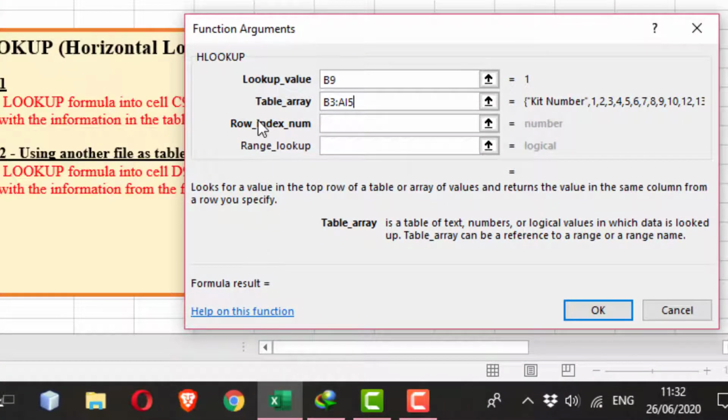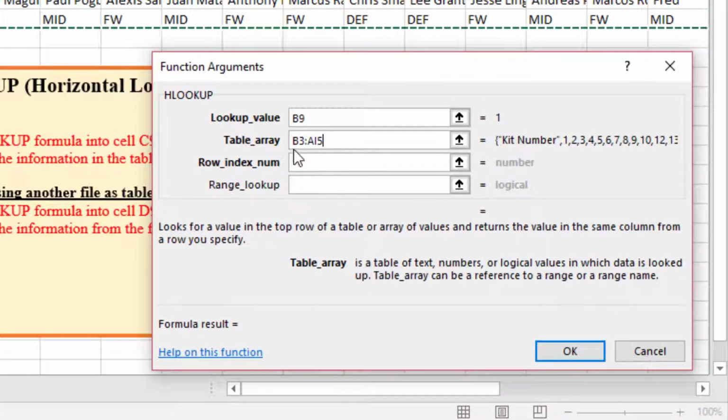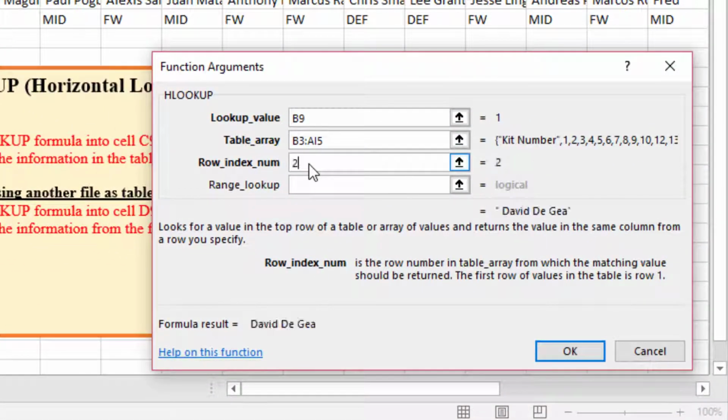So the row index number is the row number that we want to display. In this case, the name is in row 2. So this is row 1, this is row 2, this is row 3 of the table array. This is the row number of the table array, not of the spreadsheet. So the row number we want to display is the name, which is in row 2. So the row index number will be 2.